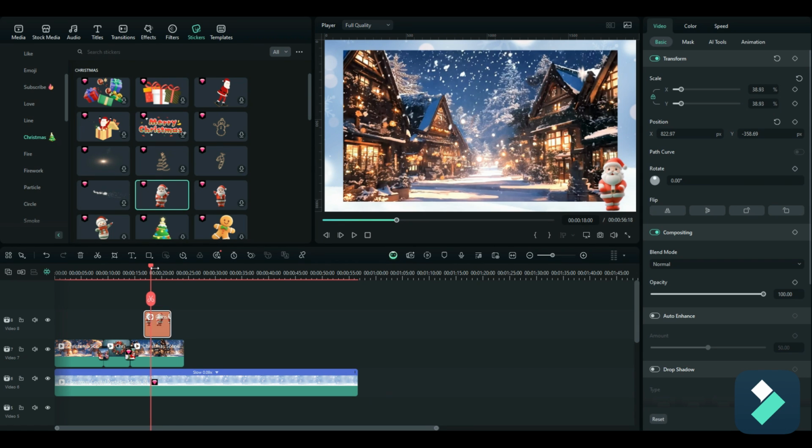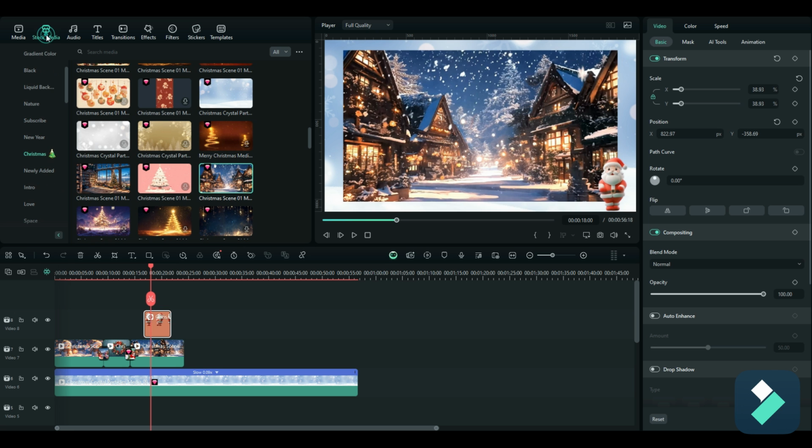So if you've got Filmora 14, it's worth checking out those different effects, different media. Just look for the Christmas section for any one of these areas, whether you're looking at media, whether you're looking at transitions. Look for the Christmas tree or the word Christmas, and you should find a ton of assets that you can work with.